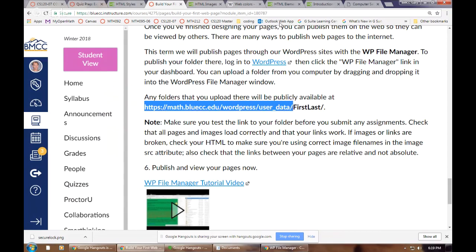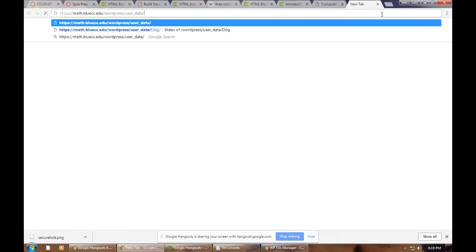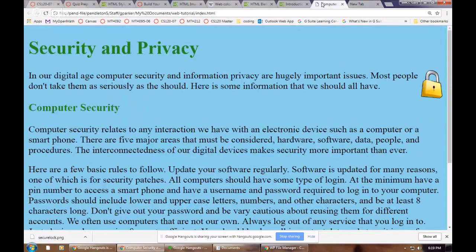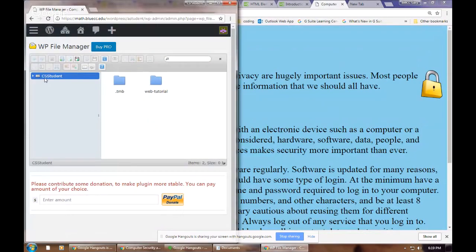Copy that. Paste it in. And then for me here, I'm known at the moment as a student. Double check that that's true. There's my file manager. Nope. Go over here. Oh, no, I'm sorry. It says I am CS student. Oh, yeah, I made my first name CS. Forgot about that. Okay. So whatever you told WordPress your first name is and your last name, it's going to make that your folder name. So I am CS student.